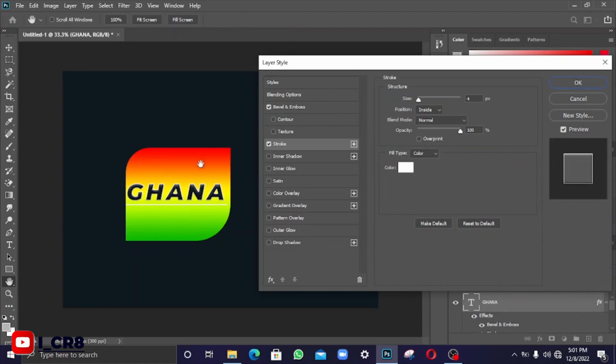So have you seen? There is a light that has come to the Ghana text. All right, so that is it. Right now it is inside the text. If you want to bring it outside, you just set it to be outside of the text. If you want it to appear very light, you can change the opacity. The opacity changes how it should appear, whether it should appear light or clear. All right, so that is it.